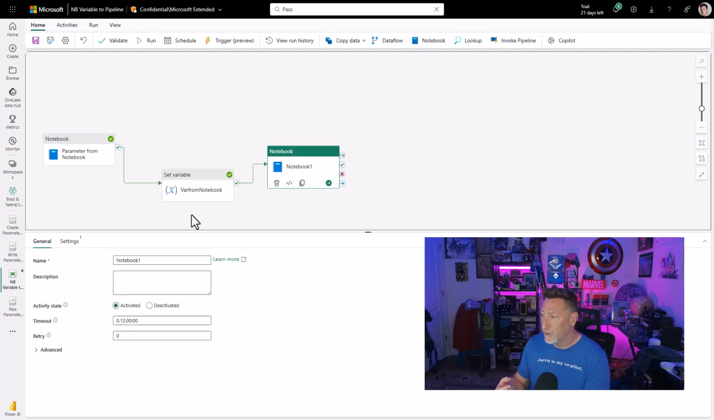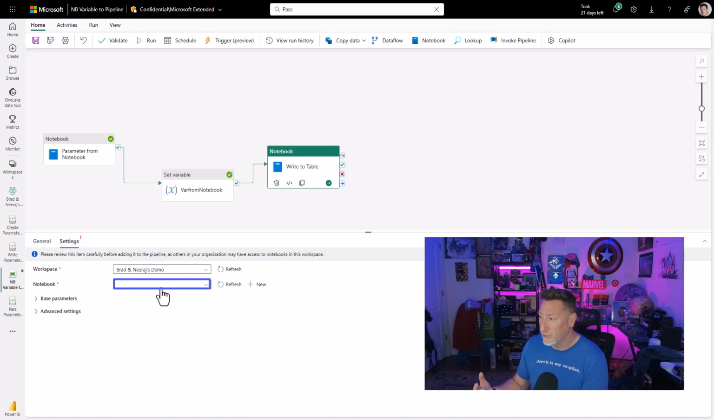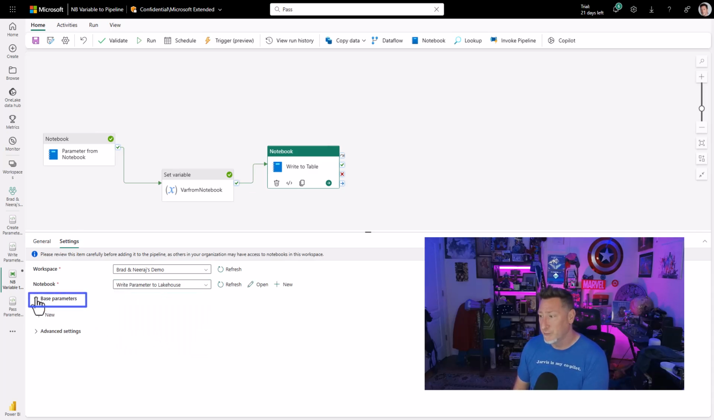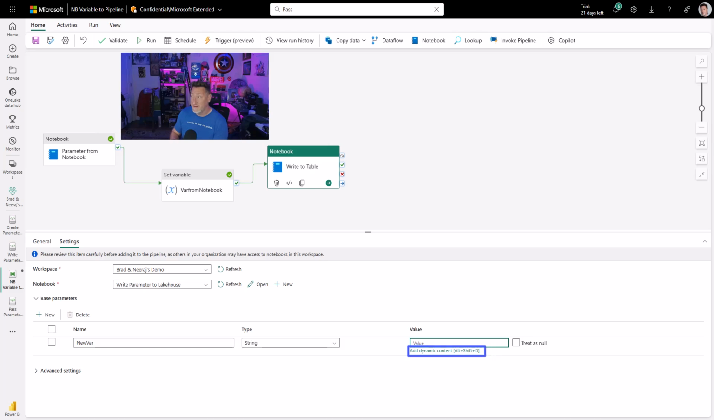We call our notebook. Let's go ahead and rename this to exactly what it is, write to table. That's what we want to do, write to table. Now we're going to get our notebook, write parameter to Lakehouse. I'm going to add a base parameter. At this point in time, I only need one because I'm only passing one value through. And we're going to say new var. It needs to be the same variable that we set within the notebook. It's a string. And then in value, I'm going to add dynamic content.